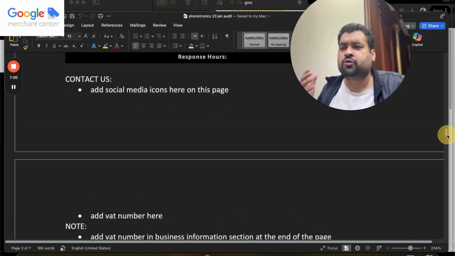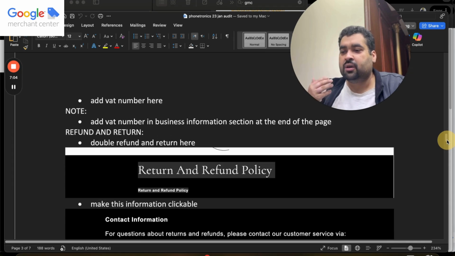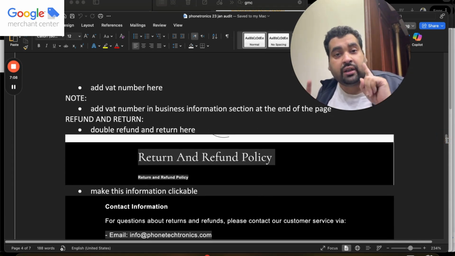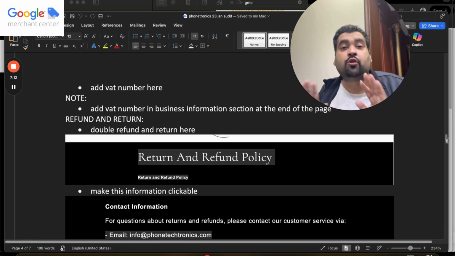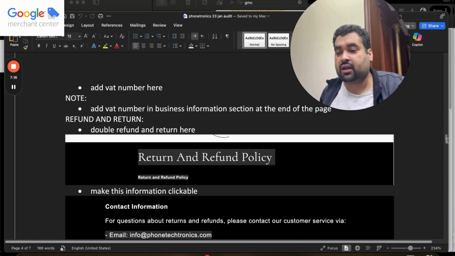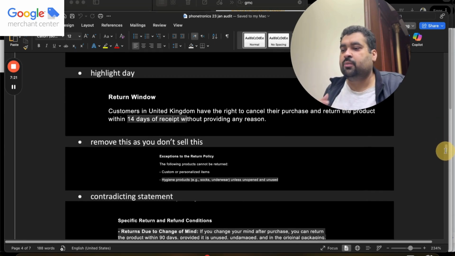Also, we suggested that social media icons should be added on your contact us page. The VAT number should be there, in the business information, along with the refund and return policy. However, just to let you know, the client does not have a VAT number. We didn't know while doing this audit. As per confirmation, the client does not have any VAT number, but we got it approved without the VAT number. The refund and return policy had some information changes.